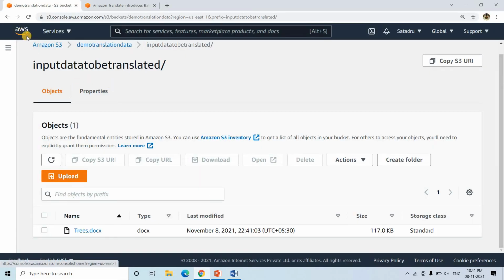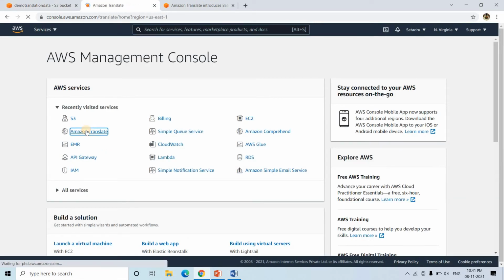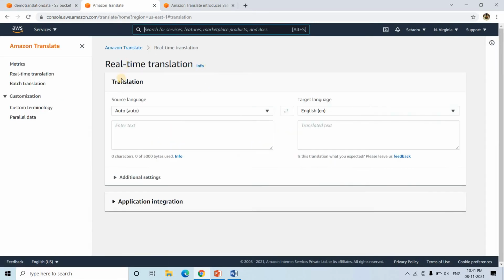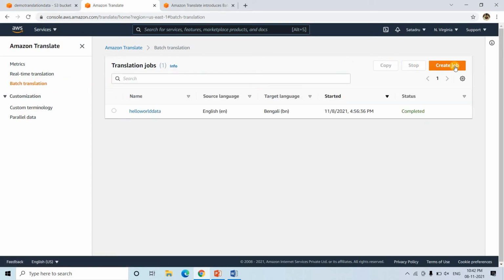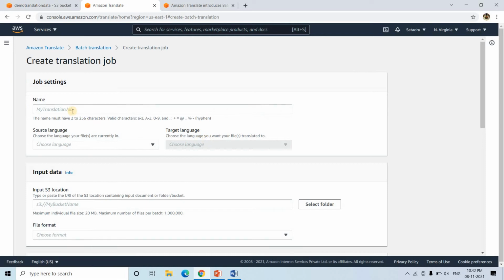Now here we need to go to the AWS Management Console back, and here I will go to Amazon Translate. Earlier, when I was discussing real-time translation, I used this particular feature. Now we want to do batch translation, so we will use this particular feature. We'll click on batch translation, and then here we'll create a job. I will give the name translation data demo YT.